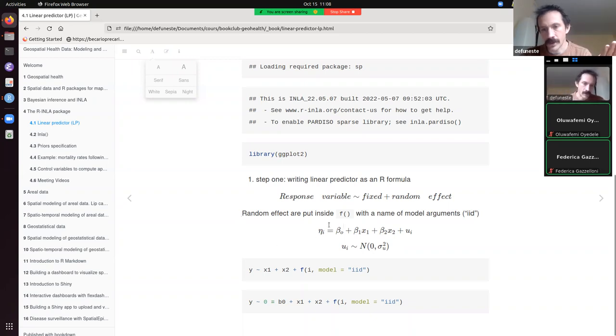So you have a linear predictor eta that takes an intercept beta zero and two fixed variables x1 and x2, where beta one and beta two are the effects of these two variables. And then you have u_i, which is our random effect, which here, for example, will be defined by a normal distribution. It's probably centered, that's why the mean is zero, and it has a variance.